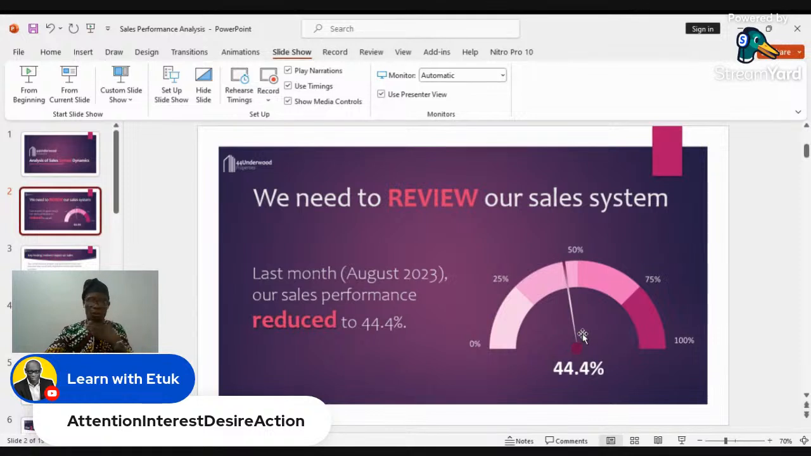So let me ask, so it won't be as if I'm just picking up words: did I get your attention if I open it this way? Assuming you're the owner of the business, this is my first sentence: hello, sir, hello, madam, we need to review our sales system because last month, our sales performance reduced to 44.4%. Please answer yes or no in the comment section. Did I get your attention? As a business owner, would you want me to continue this presentation, yes or no?